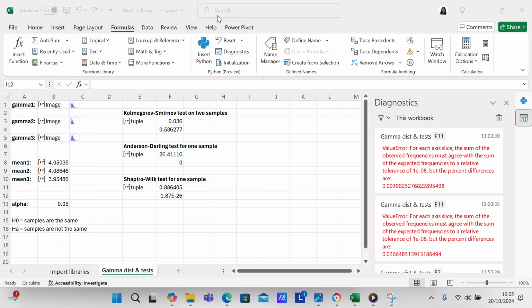This video is going to be how to create a gamma distribution and test it using Python in Excel. If you've been watching my past videos, what I've had to do is create the actual spreadsheet in a file that I call work in progress. Whenever I finish creating it, I copy it over to my spreadsheet that has my statistical work in it.